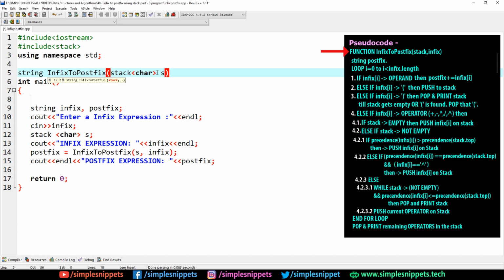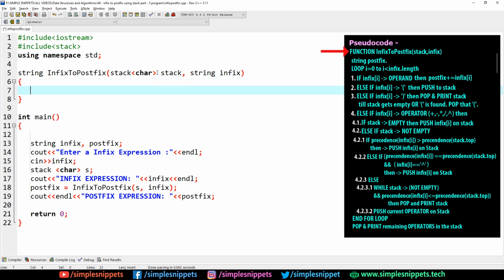Let's name it S only, or you can say stack like we have in the pseudocode. And obviously the next parameter is the string itself, which is string infix. Hit enter and create the function.